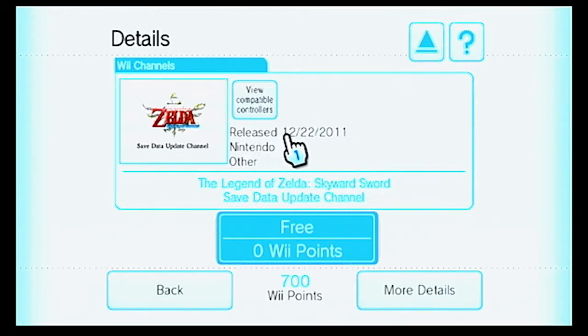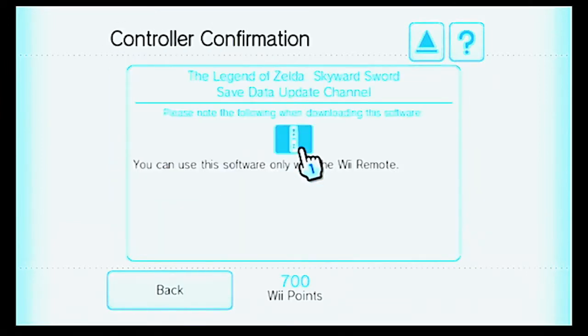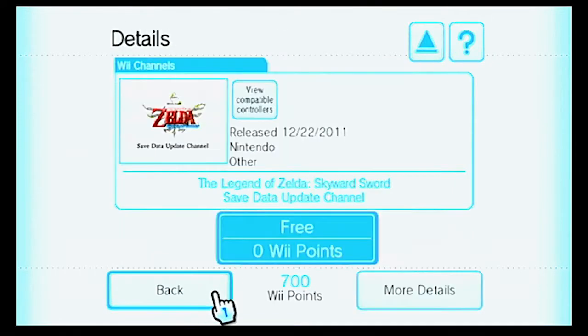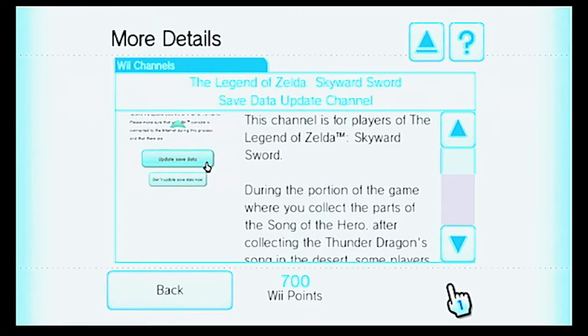So the Skyward Sword update channel was released on December 22nd, 2011. View compatible controllers, just with the Wii remote. What this does is it fixes a bug in Skyward Sword save data. This channel is for players of The Legend of Zelda Skyward Sword.